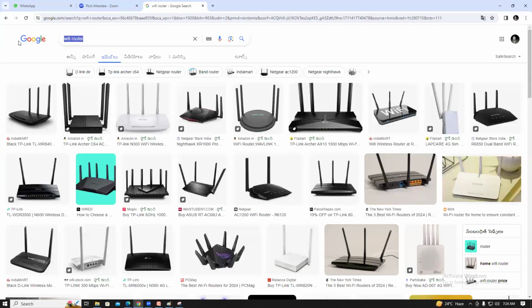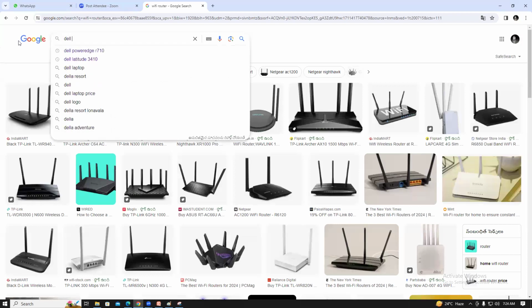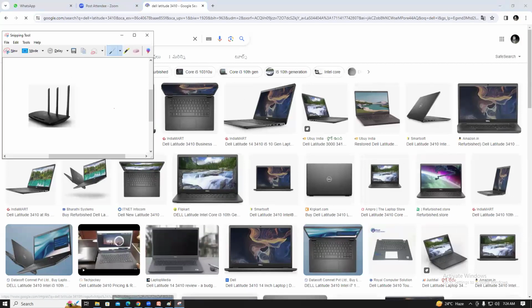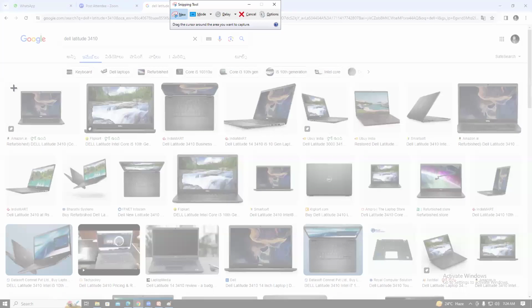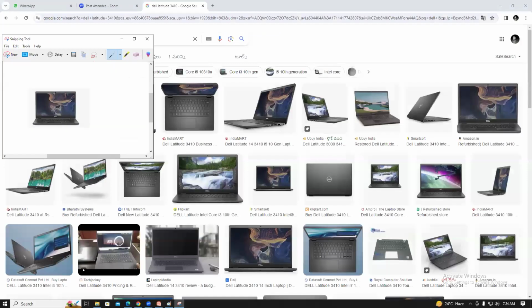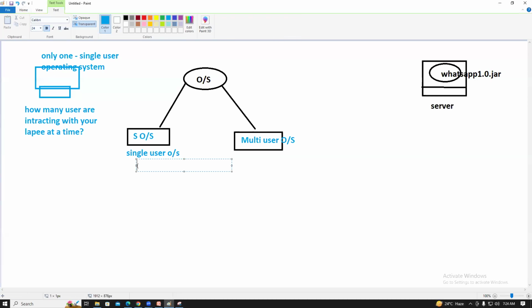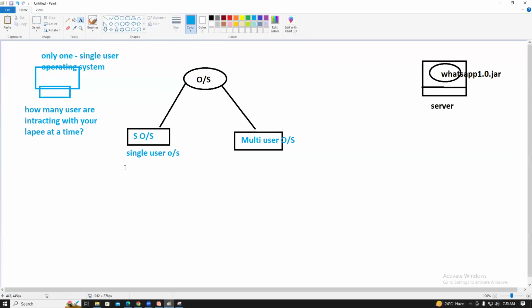You already told which laptop, guys. For example, Dell Latitude. So this is a Dell Latitude laptop. So how many users are connecting at a time, guys? One, only one user.